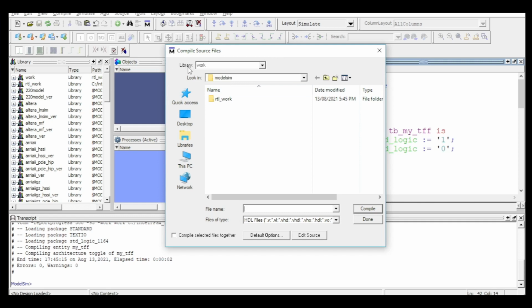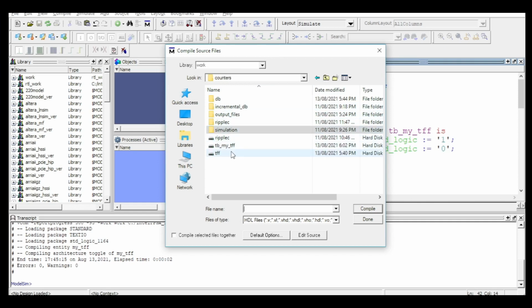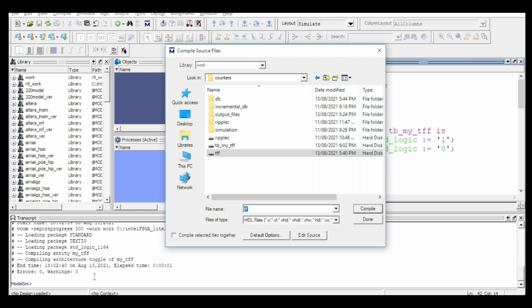I want to compile into the library called work. I'll navigate to the folder I'm working with. Now, TFF, I'll go ahead and compile TFF so that I have it inside my work folder. Now, because I came from Quartus, TFF will already be in my work library. If I had just opened ModelSim out of the blue, then I'd have to compile it to make sure it is in my work library. And then TB, my TFF test bench, I'll compile that as well, so that will also be inside my work library.